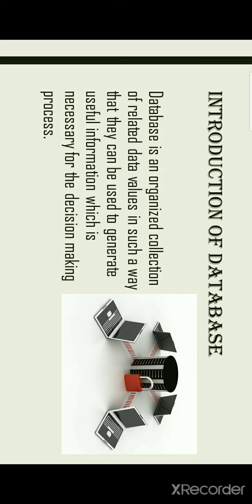Similarly, some organizations also deal with different types of data like number of employees in a company and their personal details, their salaries, their products, the stocks and their prices, etc. All these are raw facts and figures, and the data needs to be stored and managed.